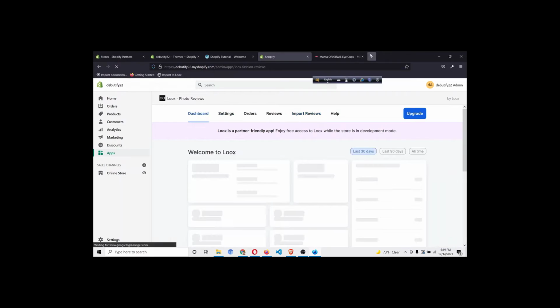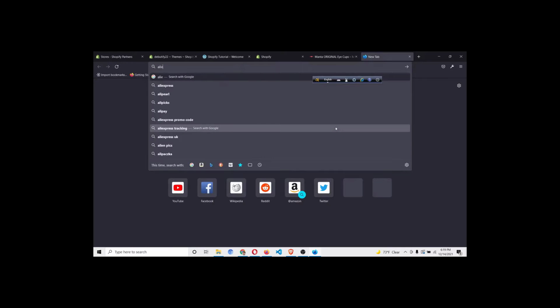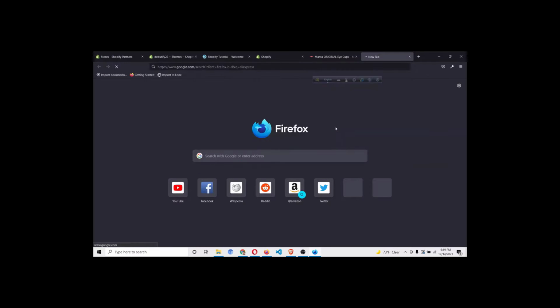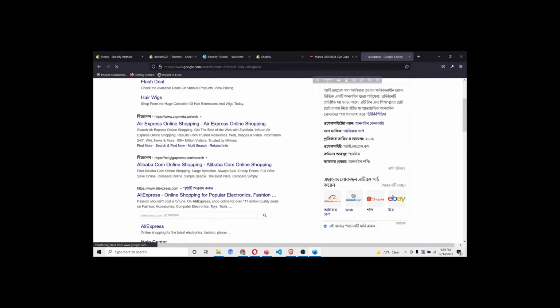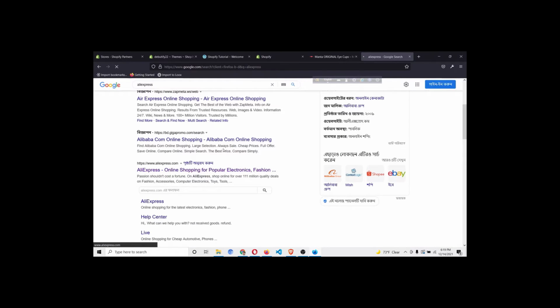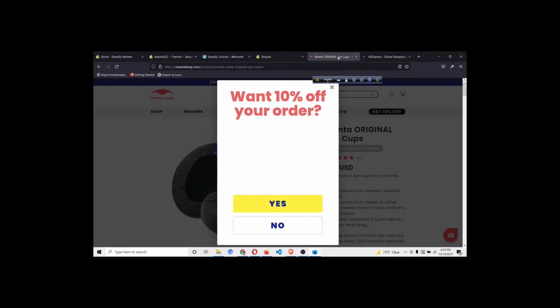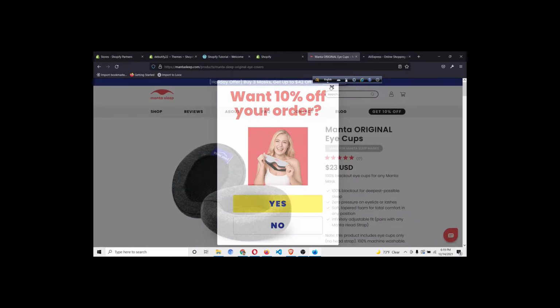And then what we need to do, we need to go to AliExpress, and you need to find a similar product that you are selling, related to your product, from the AliExpress to import the reviews for. So choose a product related to your product, and then we can import the reviews from there.